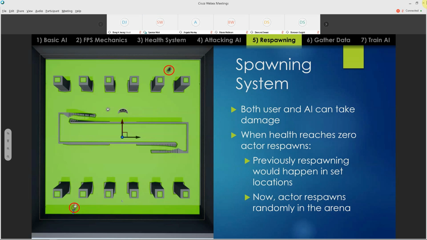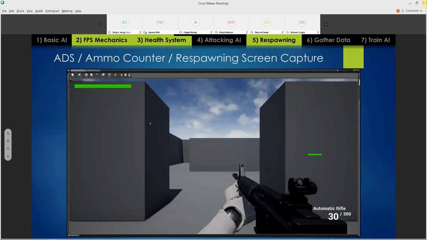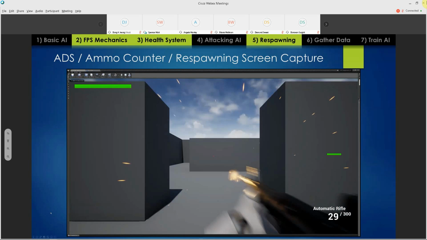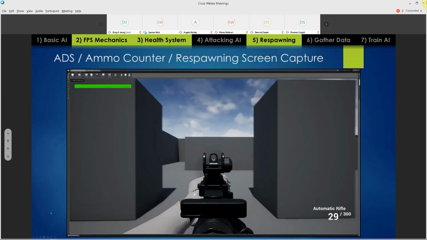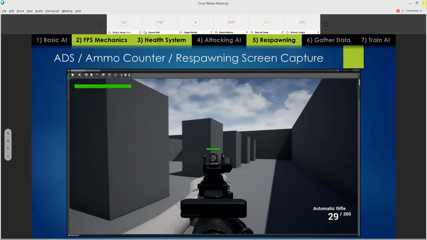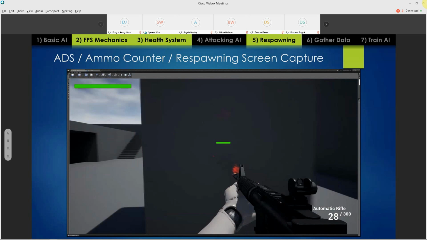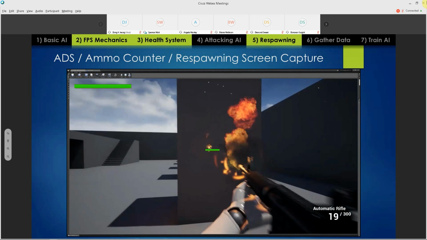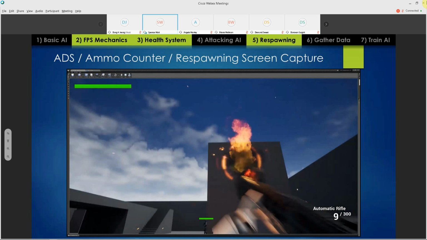So at this point, both the user and the AI can take damage. You'll see here the respawning system is in place, and both can take damage, and they'll just respawn back at that set respawn point. There's also the aim down sight mechanic, so you can aim down the weapon and shoot while aimed down sight. And the AI is just running around randomly.